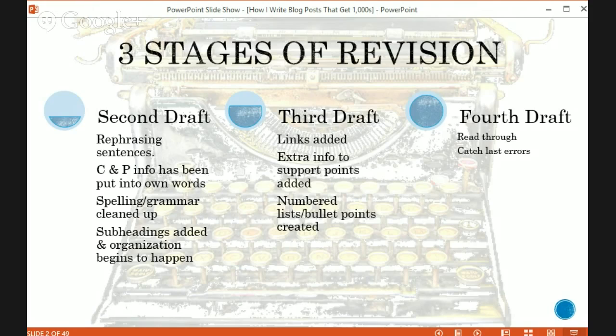And then numbered lists, bullet points, and again, make that easy for people to read, make it easy on their eyes, so it's not just a wall of text, so they can pick out the important pieces of information really easily. And then the fourth draft is the read through, and then you catch last errors.